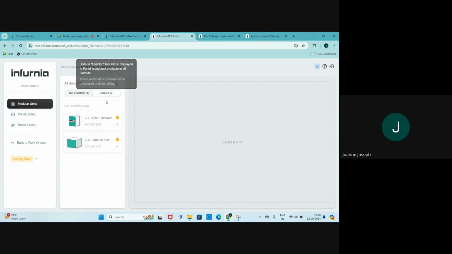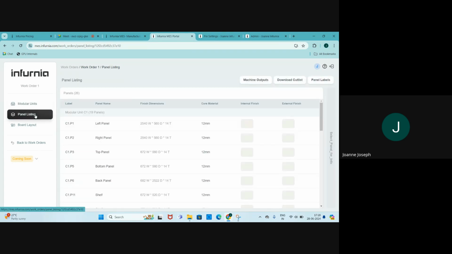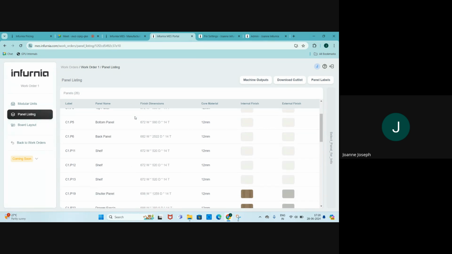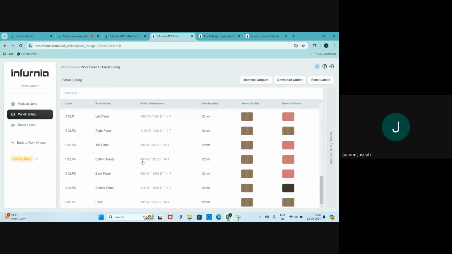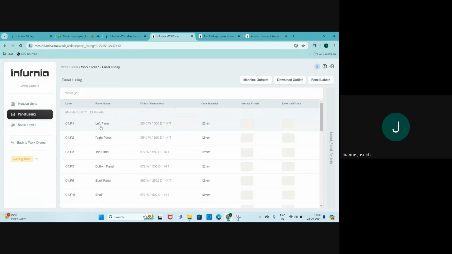And once we have enabled these particular units, or however many of the units you want, we can now go over what kind of outputs you can generate. So let's start with the panel listing. Once you have enabled the units, you will be able to generate the panel listing. If you haven't, then you would not be able to do that. But now I've enabled them, so whatever belongs to those two units, you're going to get a list of panels here.